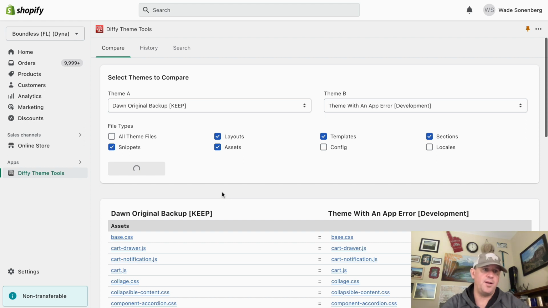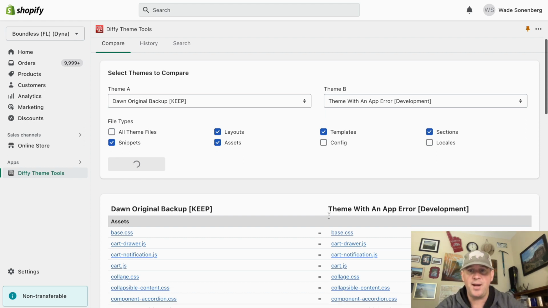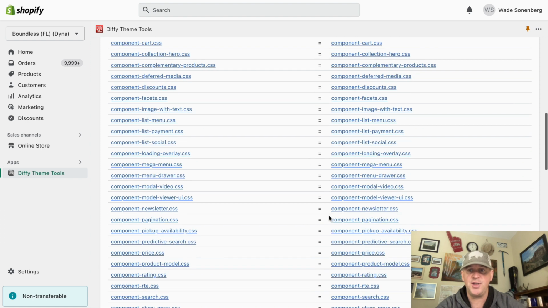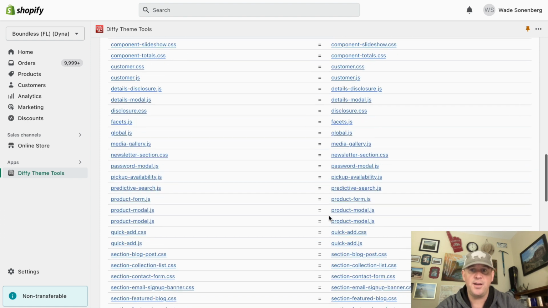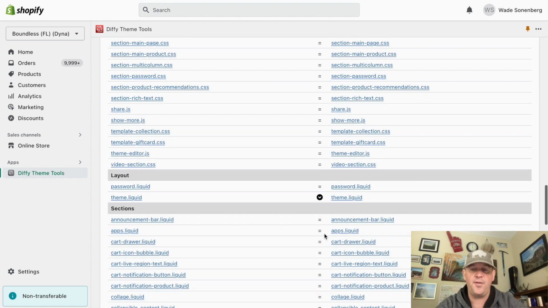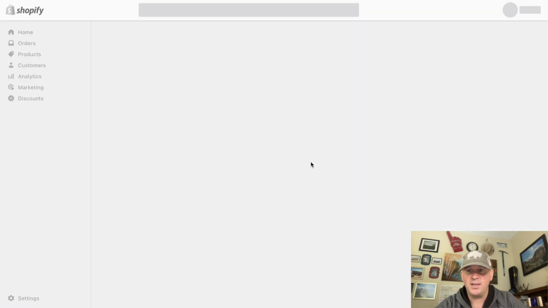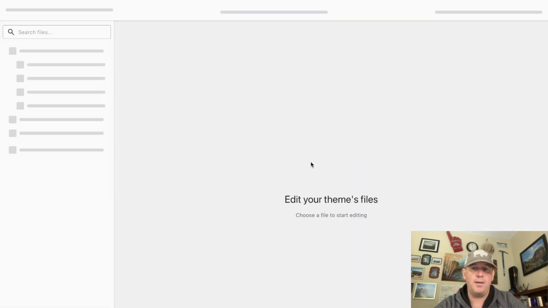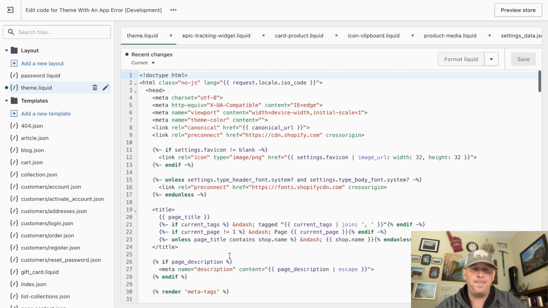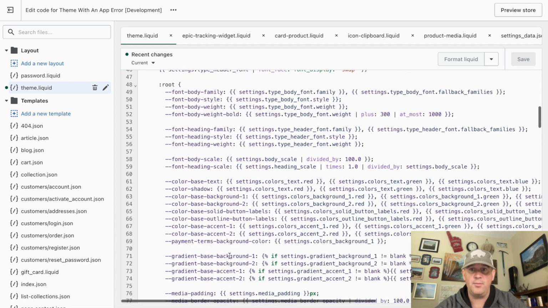We're going to run our diff check, start comparing all of the files and see what's changed since we installed and uninstalled this app from the beginning of time from our theme backup of Dawn when we got it. Right off the bat, you'll see that theme.liquid has a change. There's this tracking widget in here. So we're going to go ahead and open it up in the development theme, in the clone theme.